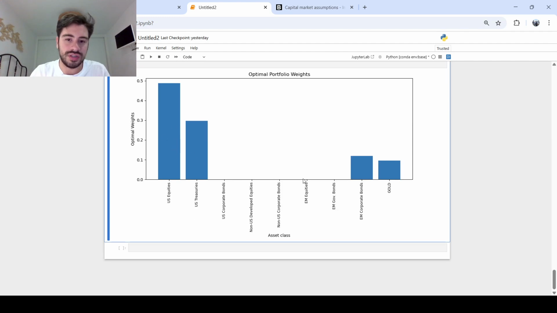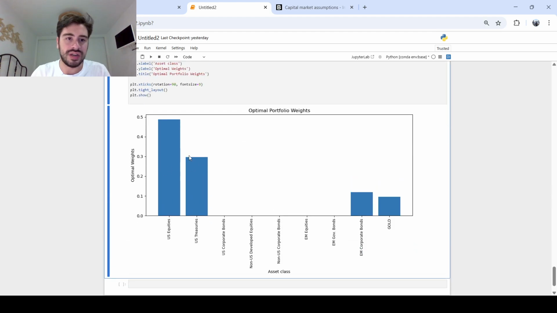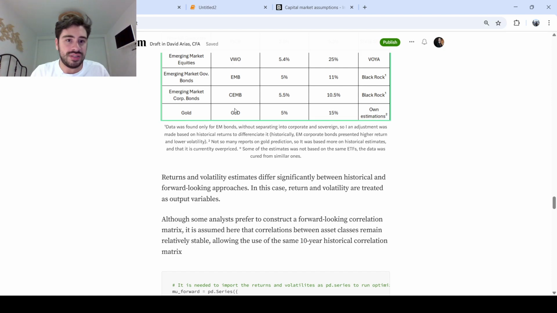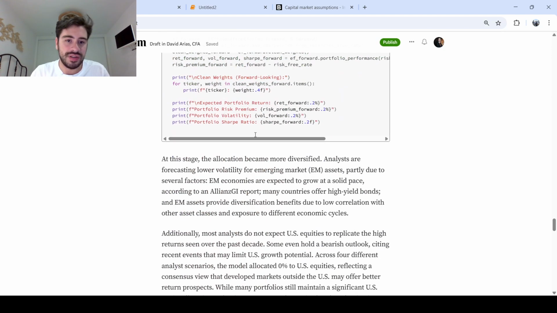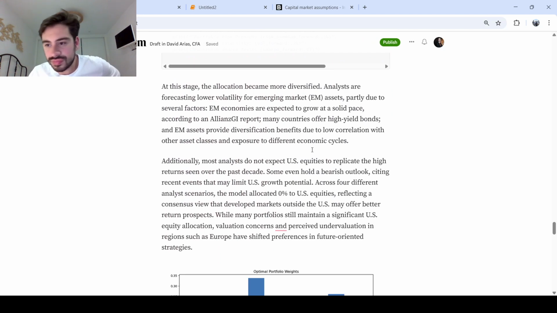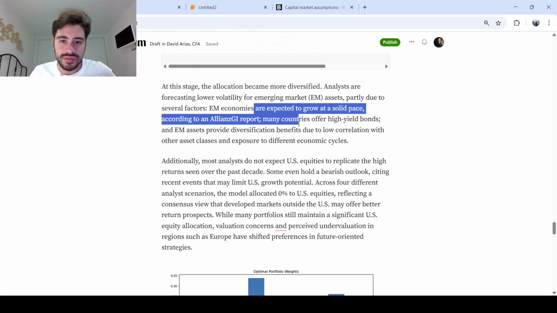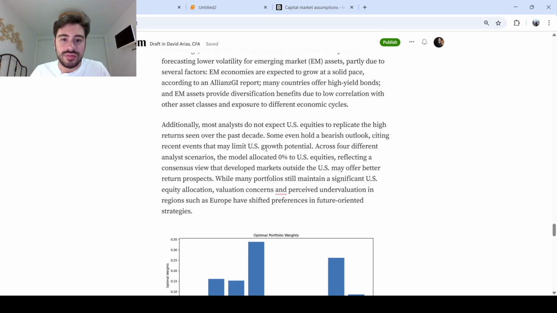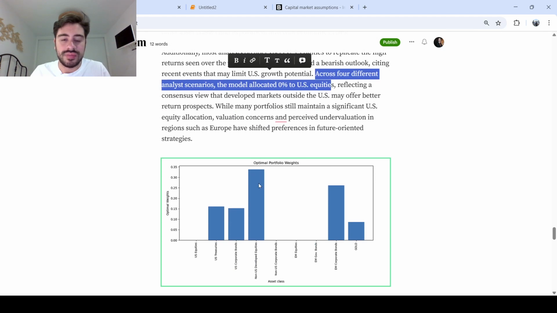There's a lot of other allocation left, so you can just keep playing with your assumptions and see which one is more viable for you. So this is a resume of what's happening here with all we got from the MVO. There's a justification of why this might be happening.